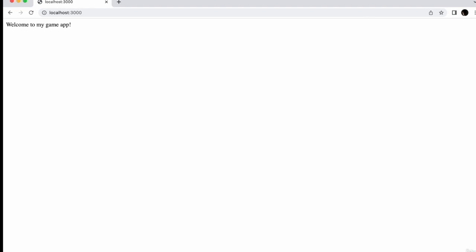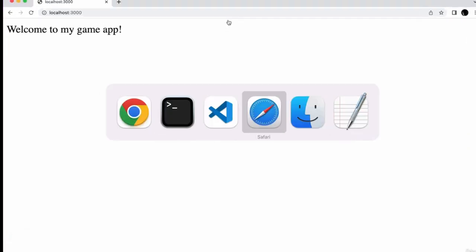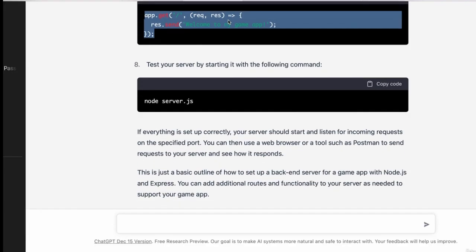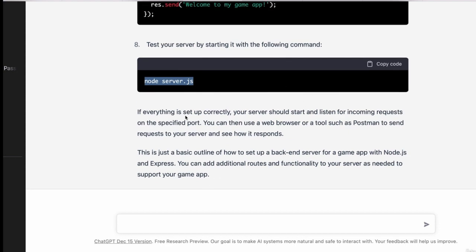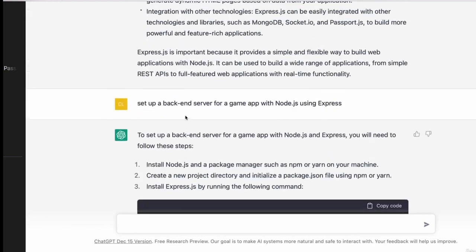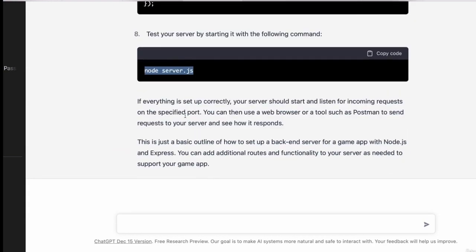Did you just see what I just saw? I know it's bad English, but I said that on purpose. Welcome to my game app. We've got a backend server running in like 5 lines of code with ChatGPT. Boom, bang, ba-bam, whatever you want to say. And look, it tells you this is how you would do it, if everything's set up correctly. Fantastic work. Congratulations. Hopefully you see the power in this. Pretty insane. All right, let's stop right here together.